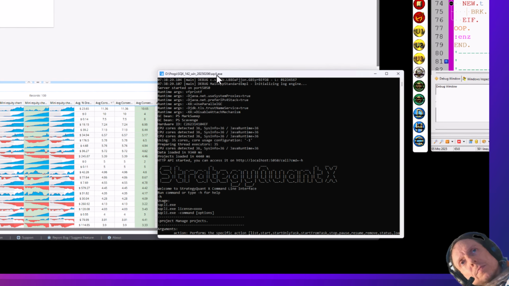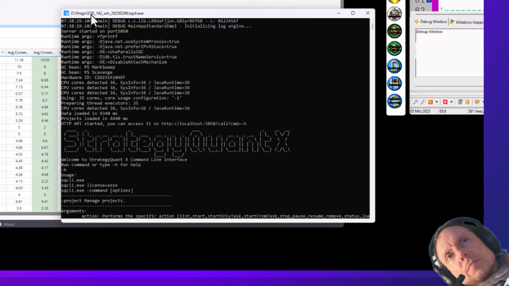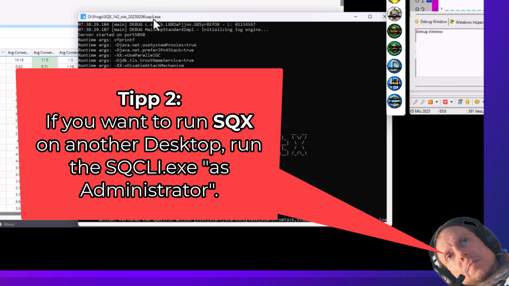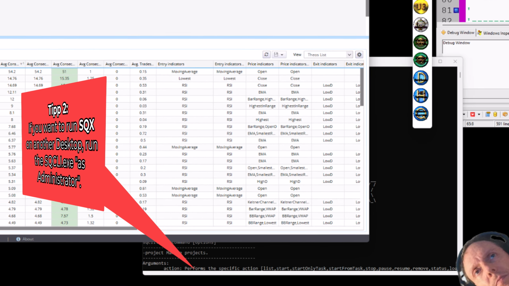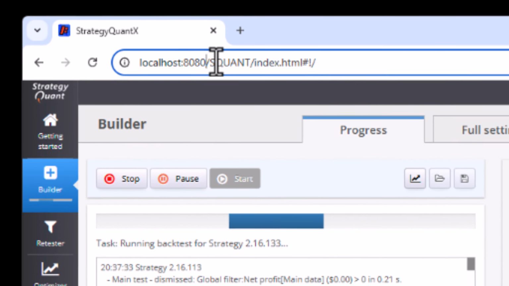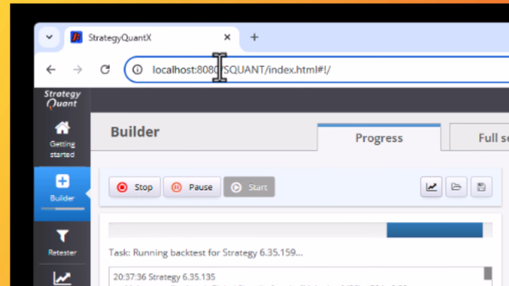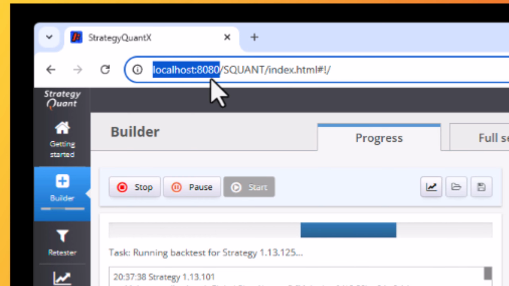You start the SQCLI, that's in the StrategyQuantX folder. In this case, it's recommended to start it as an administrator, because only then it will start on another screen. And then you can start any browser of your choice with this URL here. Forget this part, only this URL here.